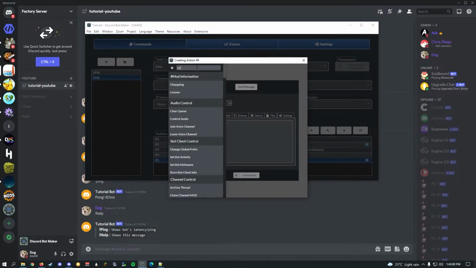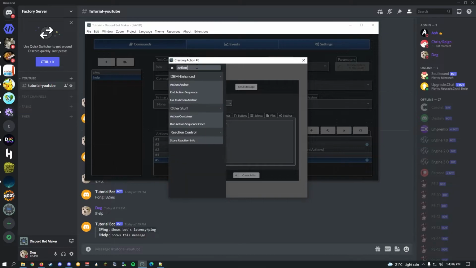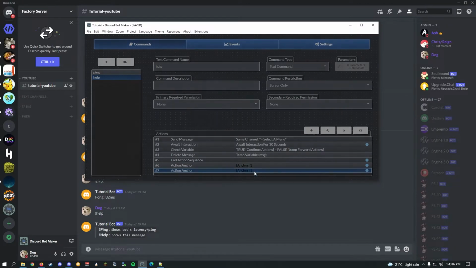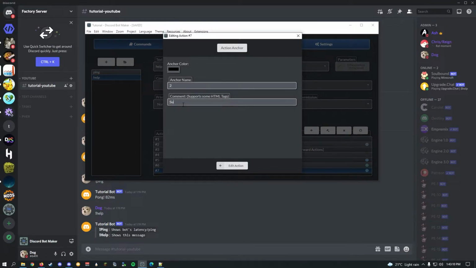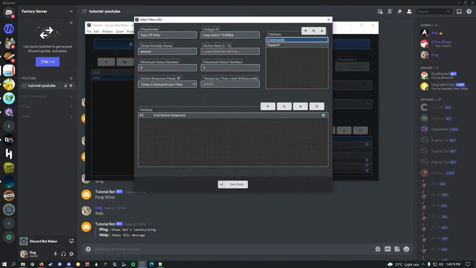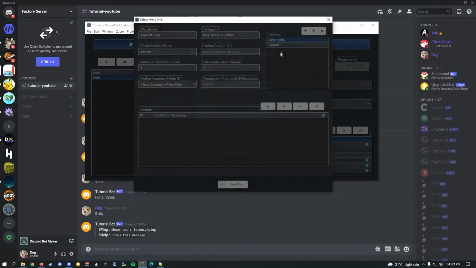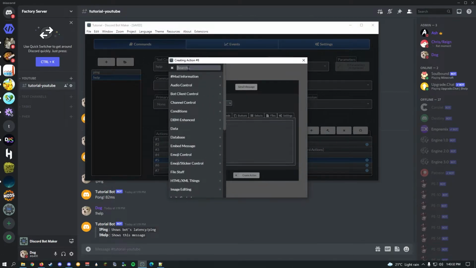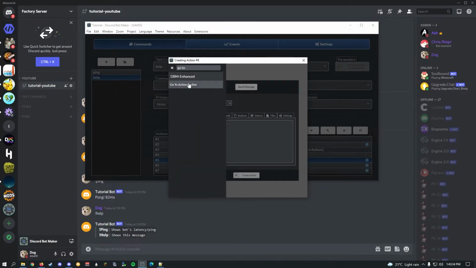And now we will use our DBM enhanced action anchor. We'll just give this 1 and 2. 2 will be support, and 1 will be help. This is the ID. So if you guys remember, in the select menu, we gave commands an ID of 1. Like, here you go, value 1. And support an ID of 2.